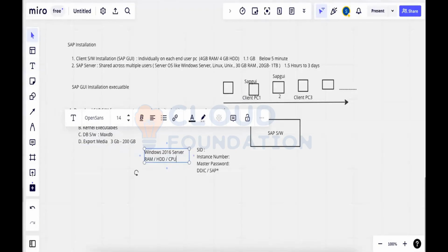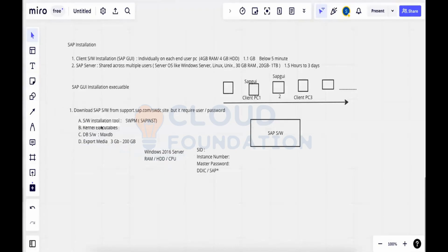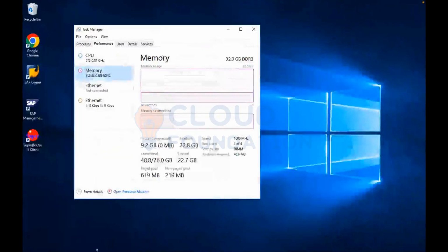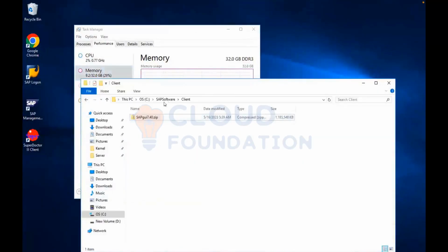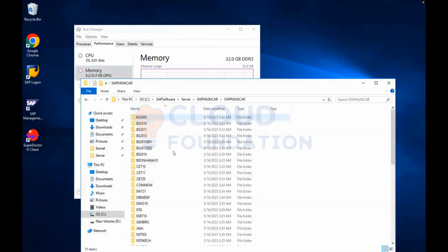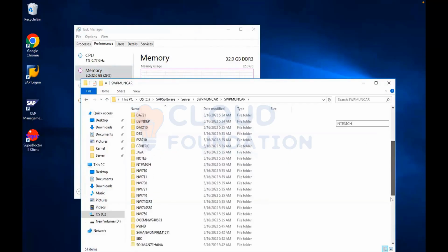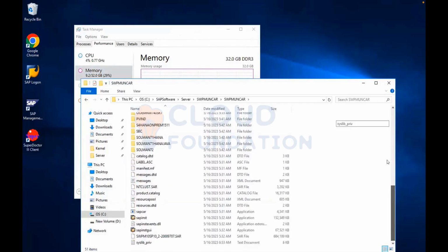After that, we have to make sure that we have these software like installation tool, executable and export media. I have already downloaded them and put them into the server directory. I am having the SWPM. This is the tool with which we can install the SAP system, SWPM, Software Provisioning Manager.